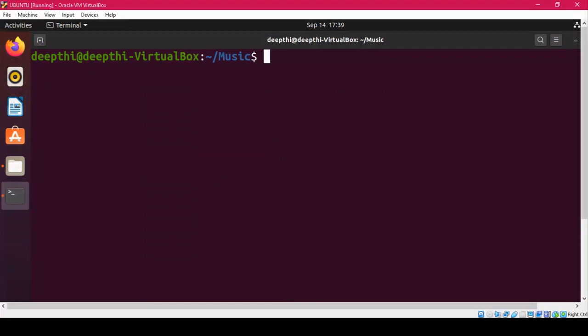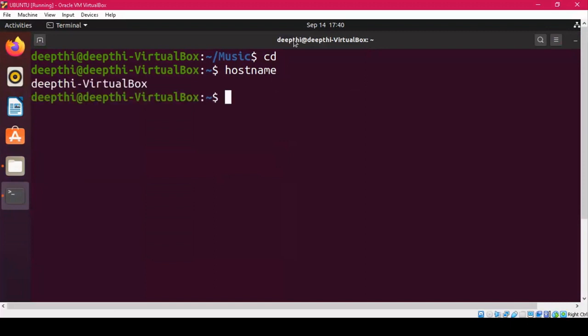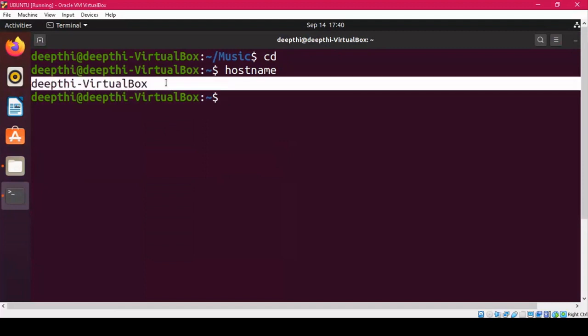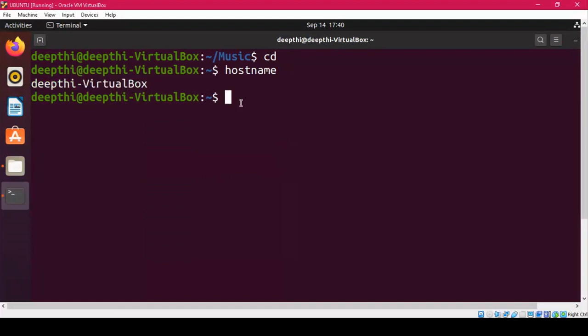now the next command, again we will use this cd to come back to the home directory. Now the next command that we have is hostname, and hostname is the name that is given to the system. So you can see that I have named my system as Deepti VirtualBox, and that is the same name being displayed here.